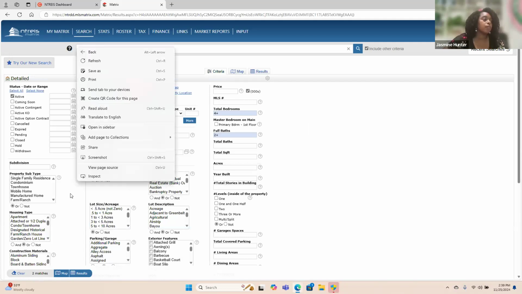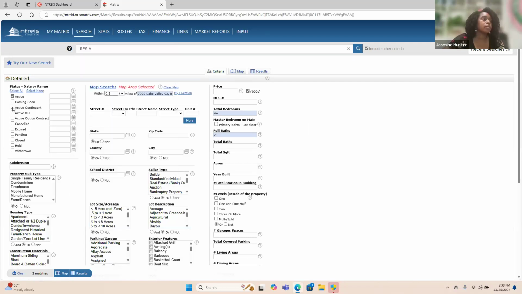Okay. But then what if I also want to see some of the houses that are still active, but they're under contract somehow? So these would be active, contingent, kick out, and option contract. So now I have three matches. Okay. So within half a mile of this address, 4 bed, 2+ bathrooms with this status criteria, there are 3 houses that match that. Okay.